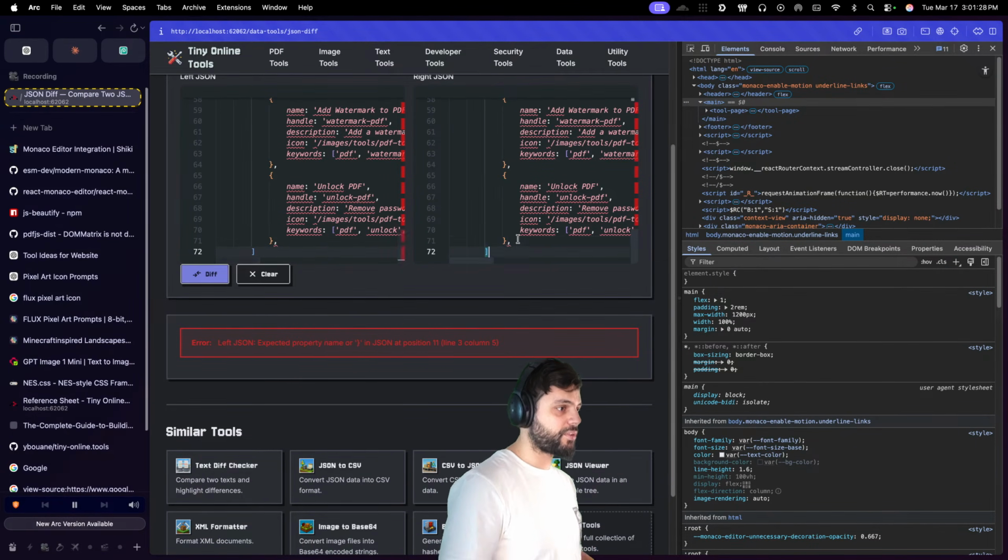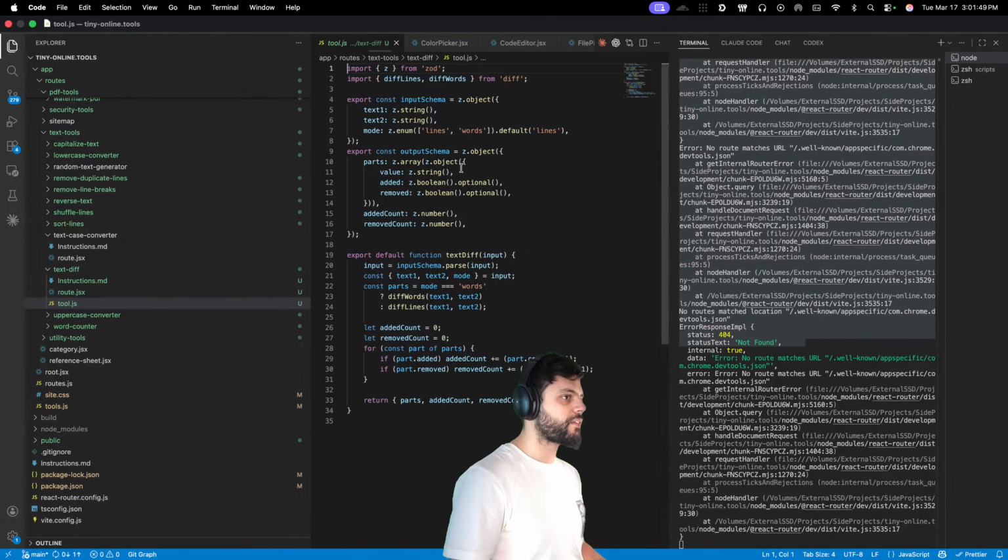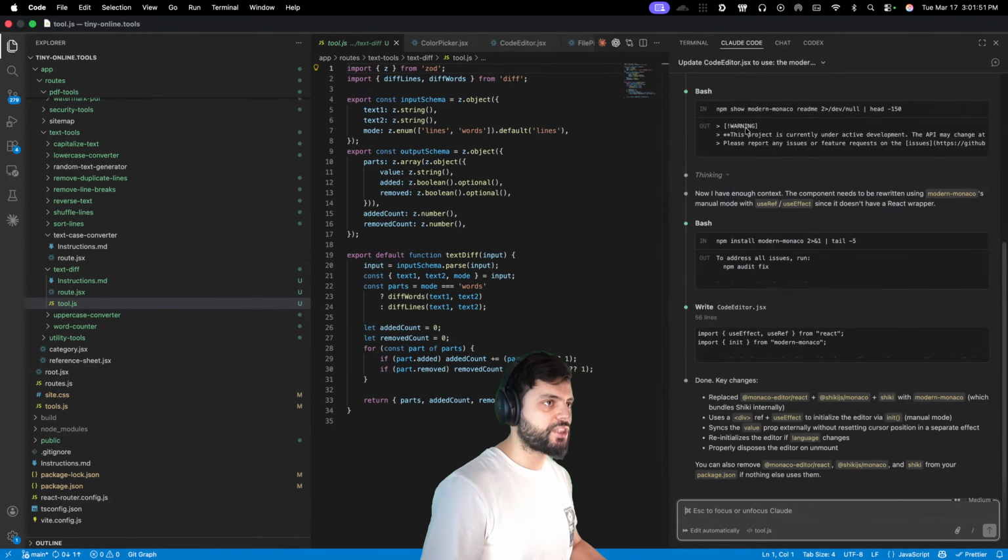You see, for example, here for parsing JSON, it should use JSON 5. It's gonna add. All right, so let's make some changes, okay?